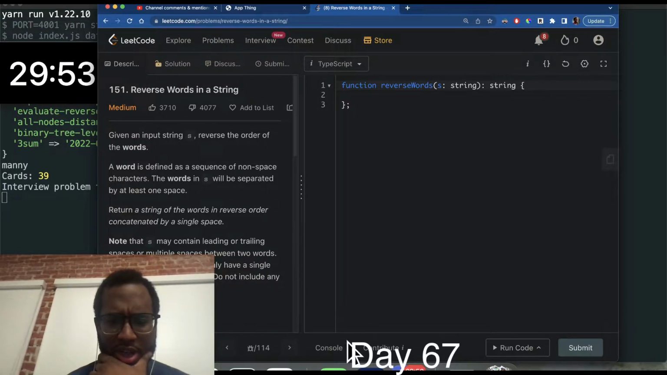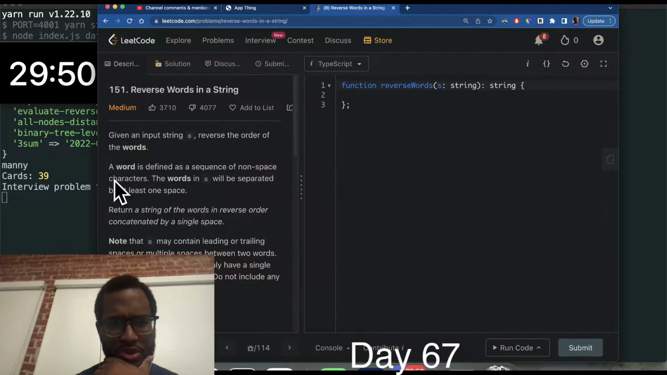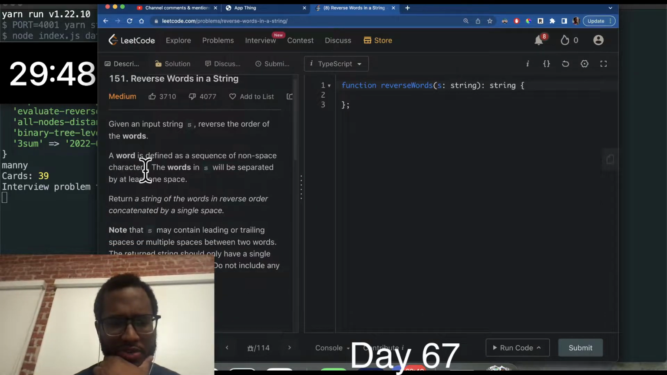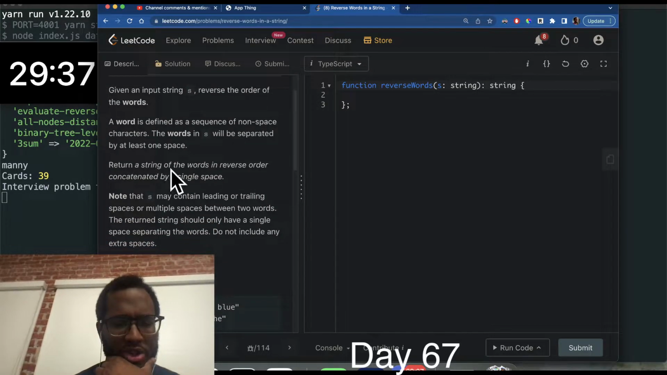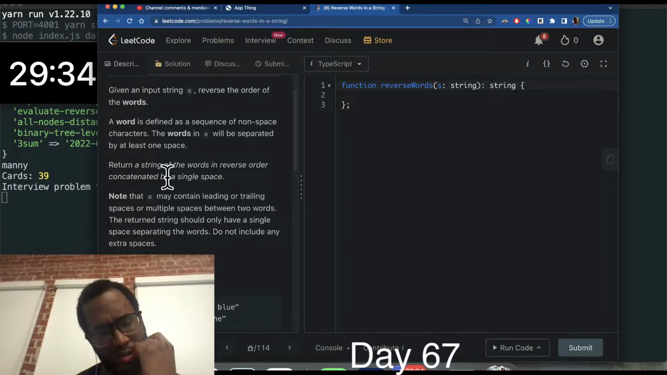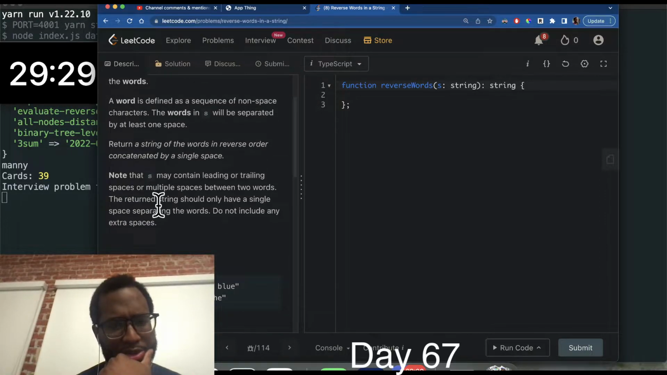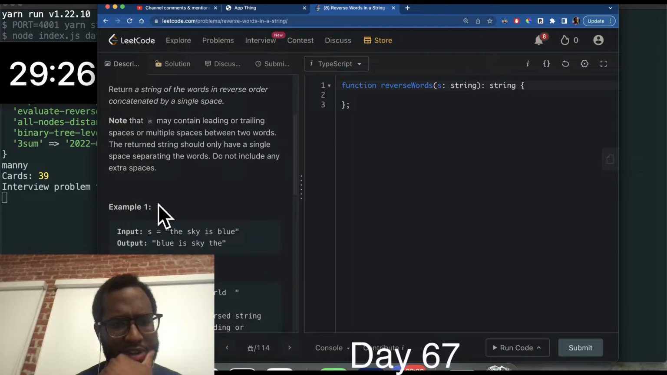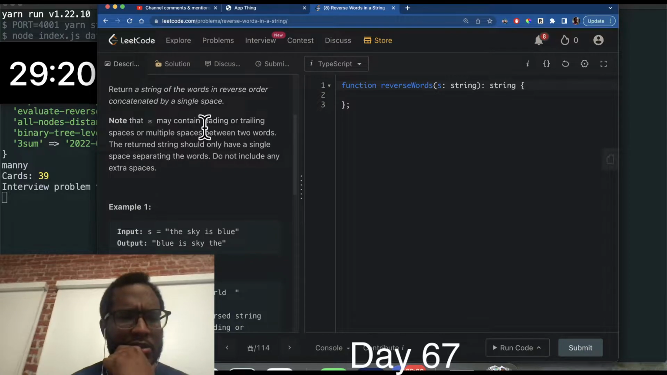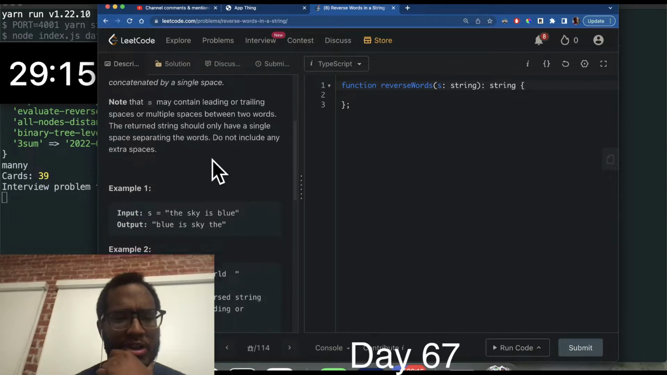Given an input string s, reverse the order of the words. A word is defined as a sequence of non-space characters. The words in s will be separated by at least one space. Return a string of the words in reverse order concatenated by a single space. Note that s may contain leading or trailing spaces or multiple spaces between words. The returned string should only have a single space separating the words. Do not include any extra spaces.